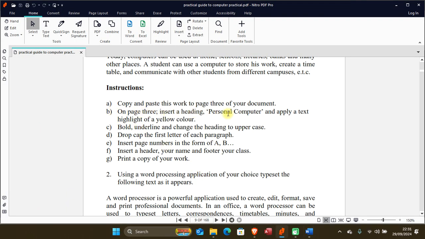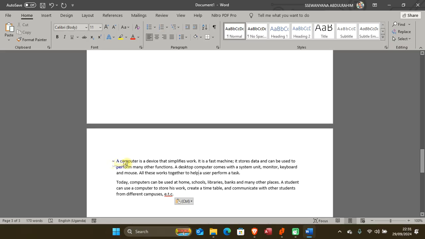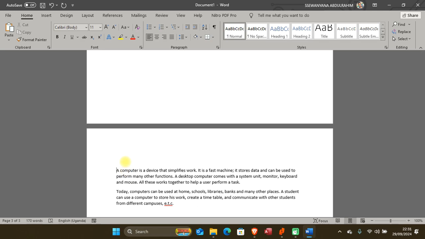Then on page 3, insert a heading, personal computer, and apply a text highlight of a yellow color. How do you do that? Now a heading is different from a header. A heading is like the title of your story, and they want us to write that, but I can't do it here. When I bring my cursor at the top, my margin stops right there, which means I have no space where I should type in. How do you get that space? You bring the cursor to the first letter of your sentence. I press the enter button on my keyboard, then I press here, and I bring my cursor at the top of the sentence of the first paragraph. Then I'm going to write the title that I'm given, which is personal computer.